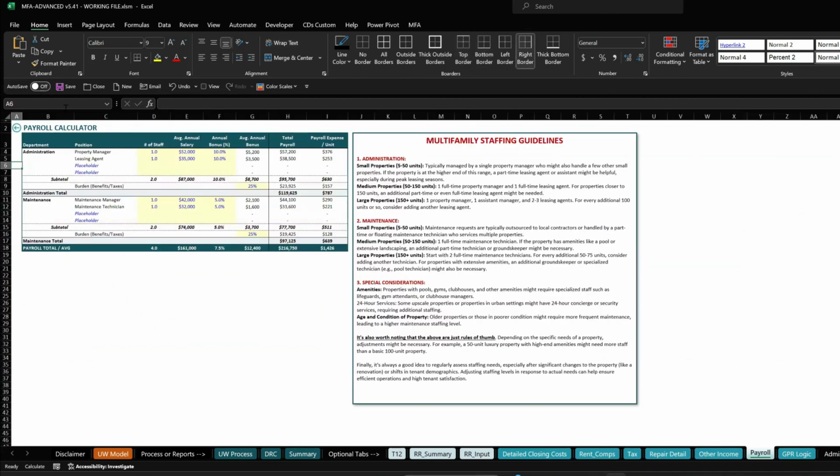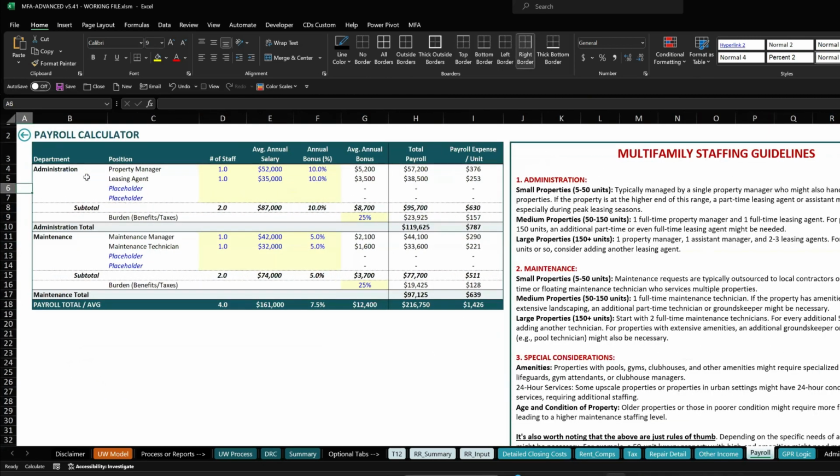We'll go to payroll. So payroll, very simple worksheet. I use this quite a bit because sometimes you talk to property managers, maybe they want to staff with 3 people, 4 people, they have in office or maintenance. So you can work with the property manager to really dial this in. And it gives you your payroll expense per unit down here. And again, you have the option of transferring this exact value into your underwriting model if you've done this analysis.